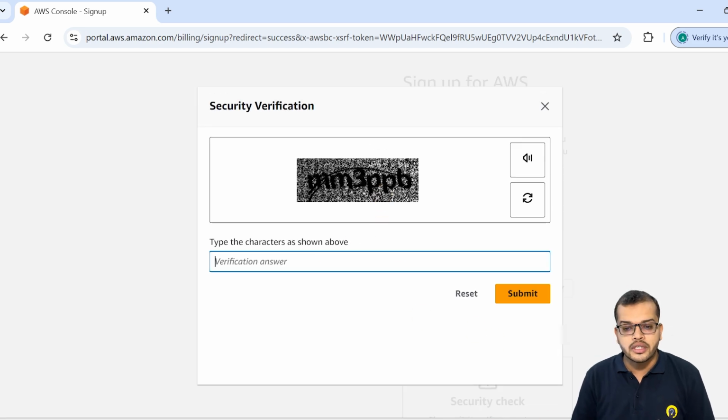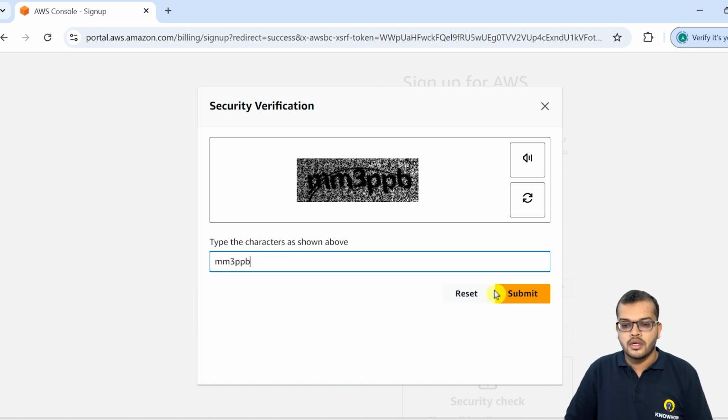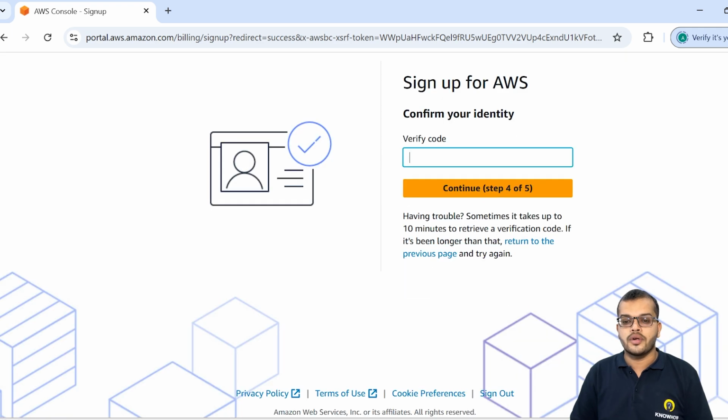Okay, so till then, let me click on this captcha, MM3PPP. Okay, let me click on submit. So let the code come to my mobile number. Then we have to enter the code and click on continue. It's a 4-digit code. Let me click on continue.